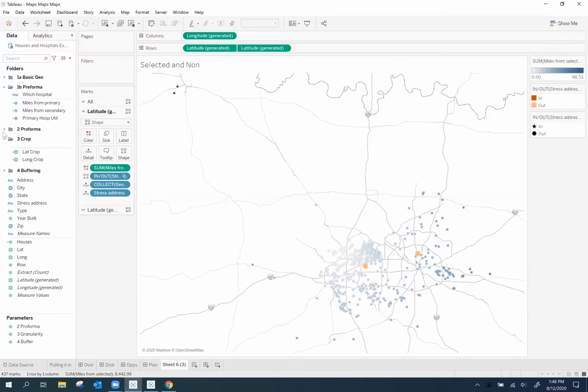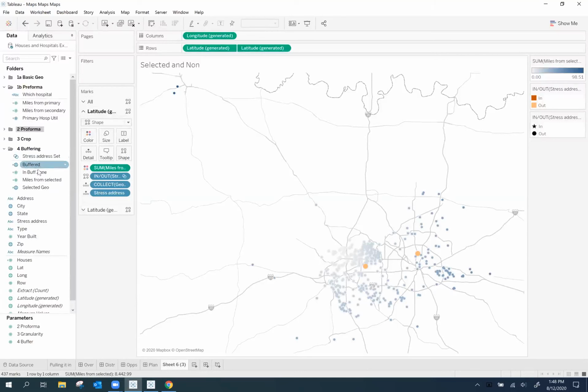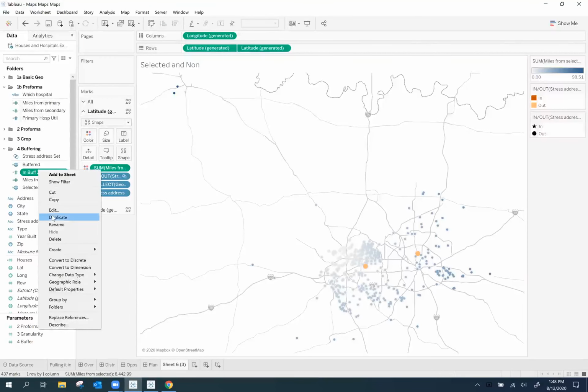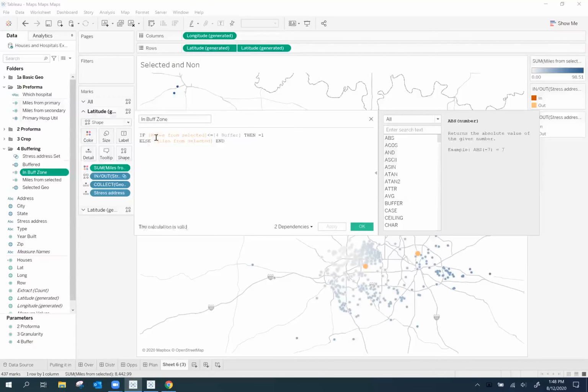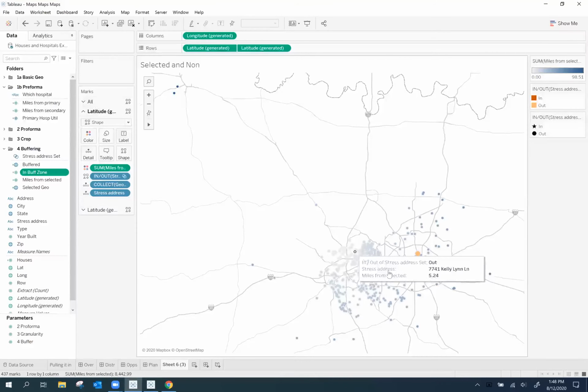So you can see here where I've gone ahead and created kind of that buffering zone. So I've said, is this in the buffer zone? And so what I've done here is I've just said, if the miles from selected are equal to the parameter that I'm using, mark it as -1. Otherwise, give me the exact miles. And what this allows me to do is do a little bit of hacky dual encoding.